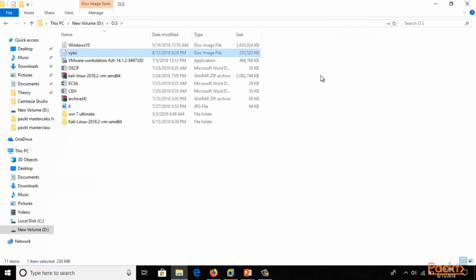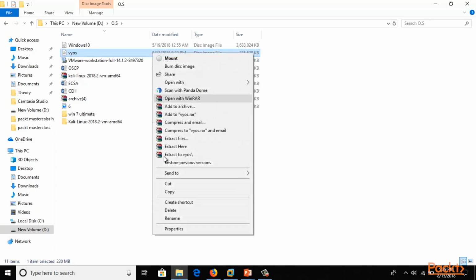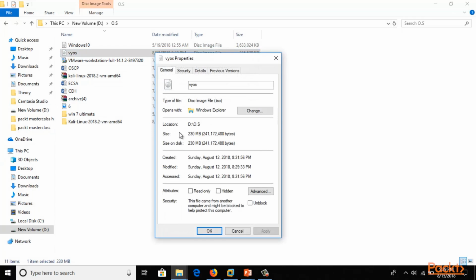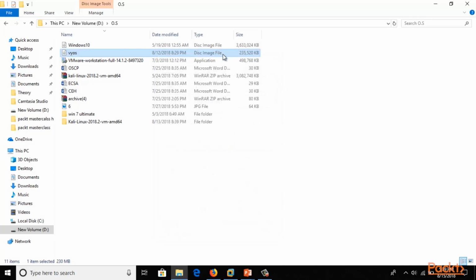So guys, I have already downloaded that VyOS version, and here you can see that VyOS is available inside my D drive. If you can see in the properties, this is a 230 MB ISO file, and now I'm going to show you how you can install it or run it inside the virtual machine or VMware.